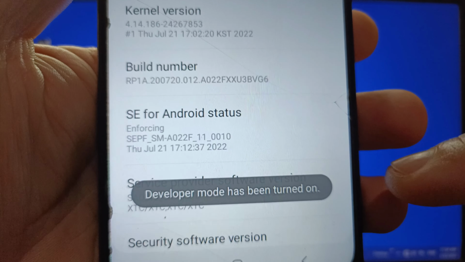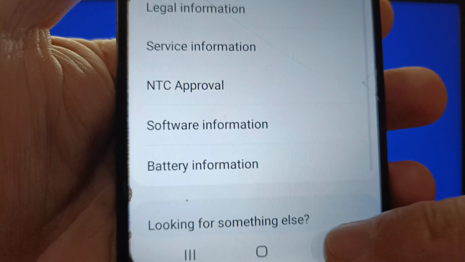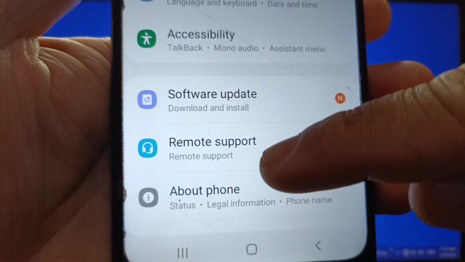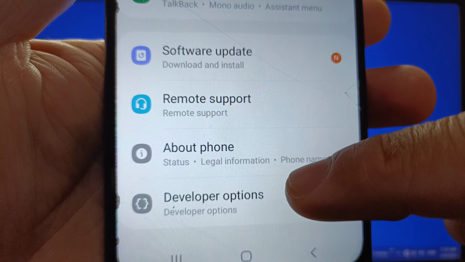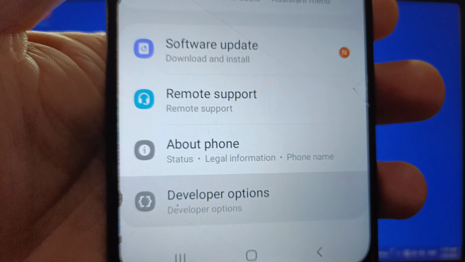And the developer mode has been turned on. Okay guys, go back and go back again. And now here in settings, you can see the developer options below. So, what you'll have to do is tap the developer options.